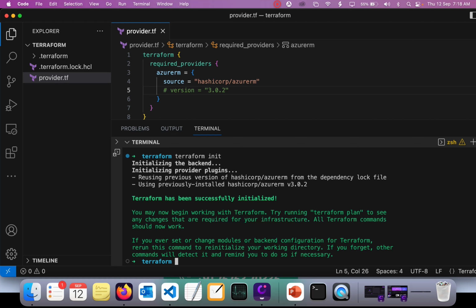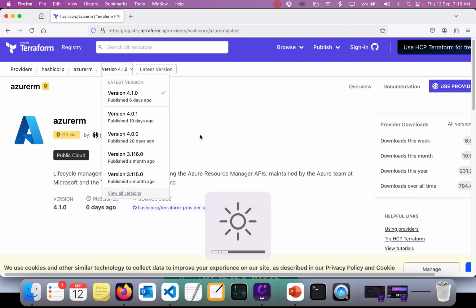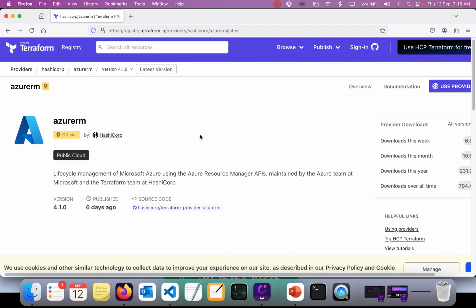Now it's simply telling us that it is reusing the previous version of the Terraform dependency lock file and the previously installed Azure RM version 3.0.2. Even though we have not mentioned any version, it should download the latest version. What's the latest version? Is it 4.1.0? But it does not seem to be downloading the latest version.